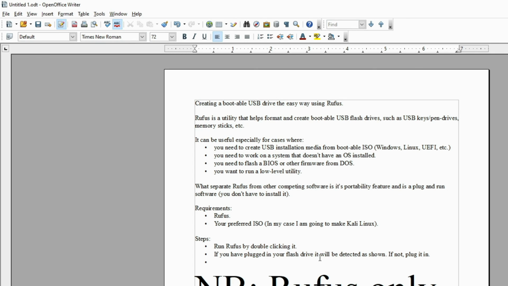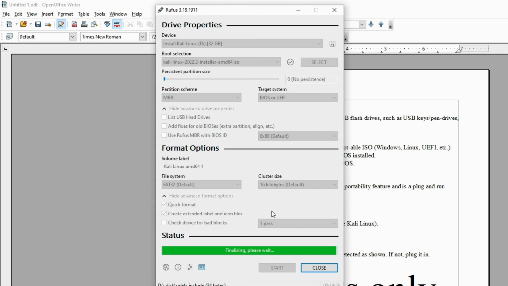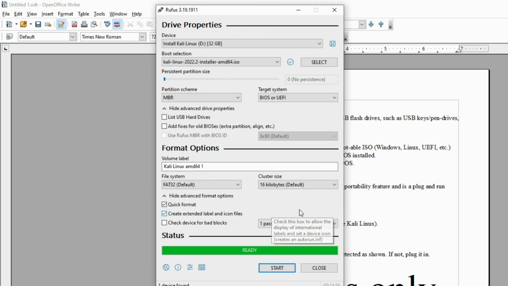Yeah, you can see now the image is complete. We are now done. All that is left is to unplug our USB drive and plug it into the machine on which we want to write the OS.